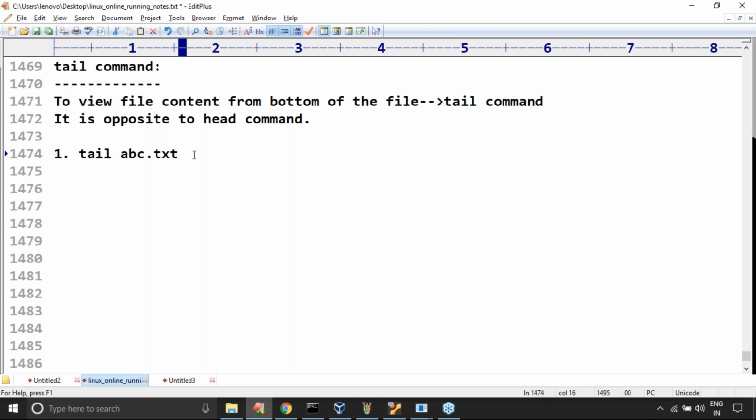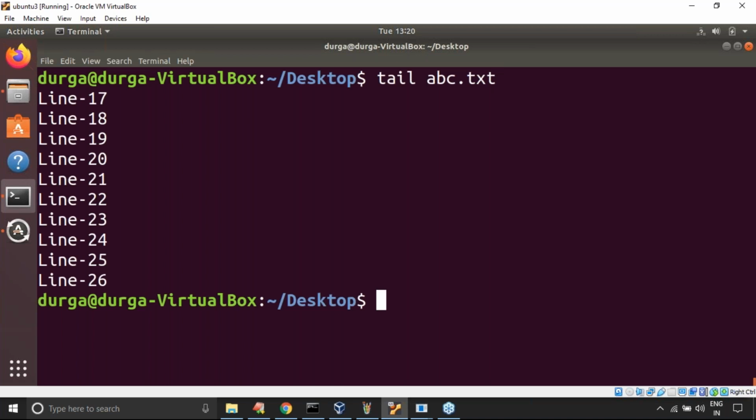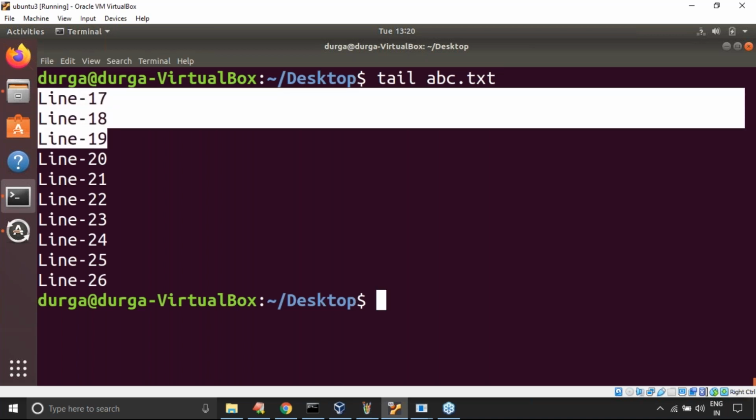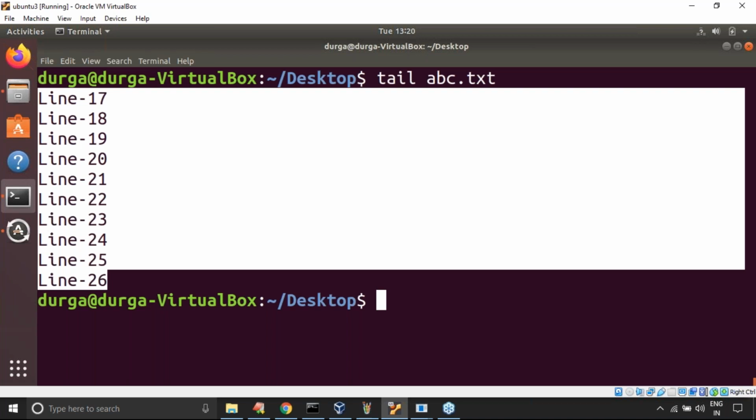Head and tail are opposite. It will display the last 10 lines, correct? Let me cross check: tail abc.txt. Now observe, 1 2 3 4 5, 5 plus 5, 10. Okay, only the last 10 lines are displayed.